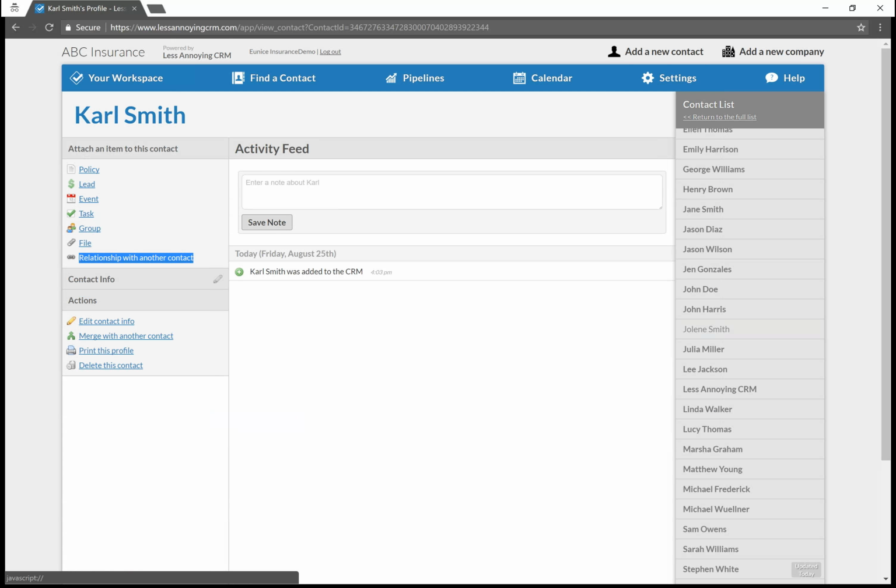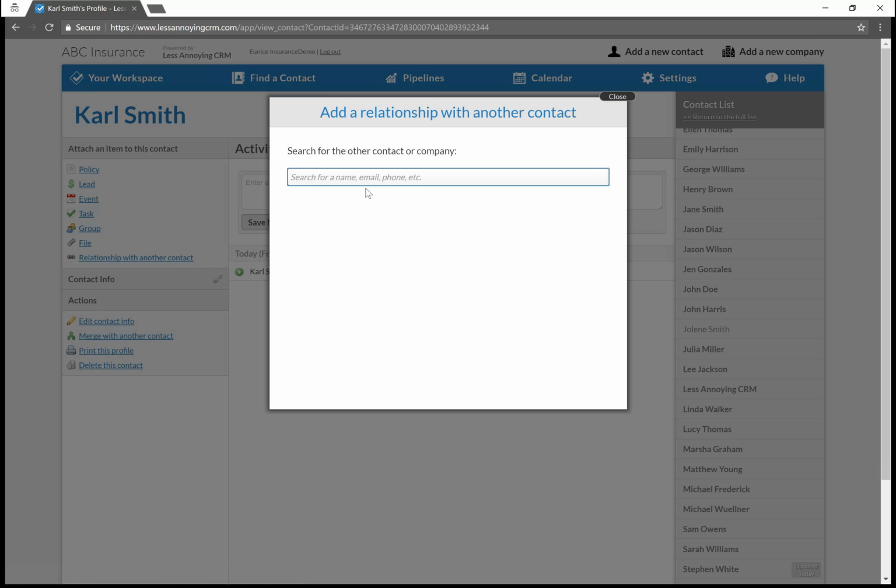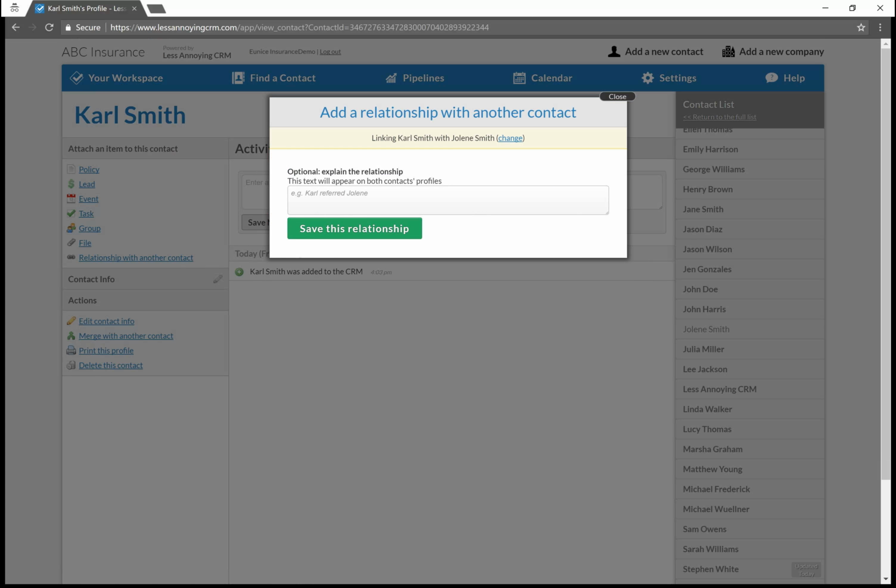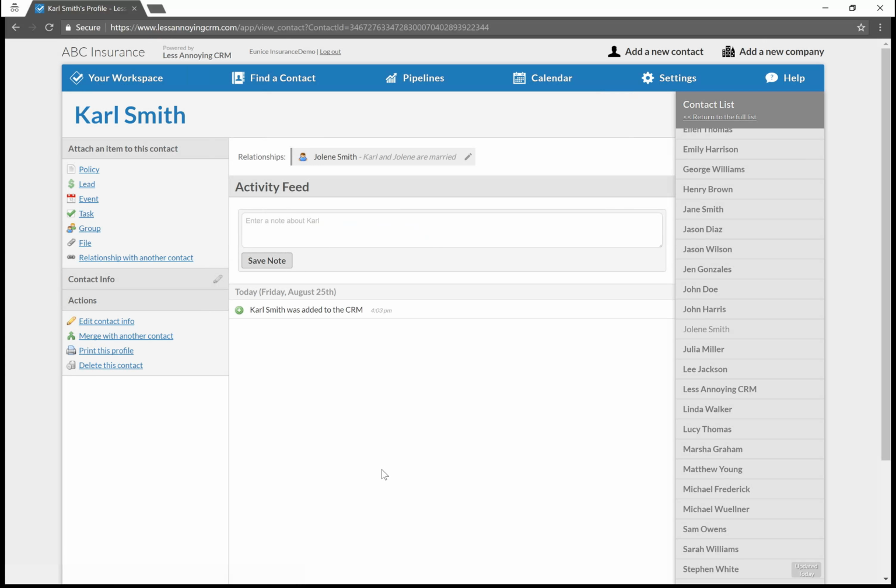Now you can link contacts up in the database through this relationship with another contact feature. On the left side of the screen here, I've got this relationship tool that allows me to create two-way links between individuals in the CRM. I want to make sure that I remember that Carl and Jolene are married, that they're a couple here. So I can just hit relationship with another contact, search for Jolene in the CRM, click on Jolene's name and say Carl and Jolene are married, and click Save this relationship.